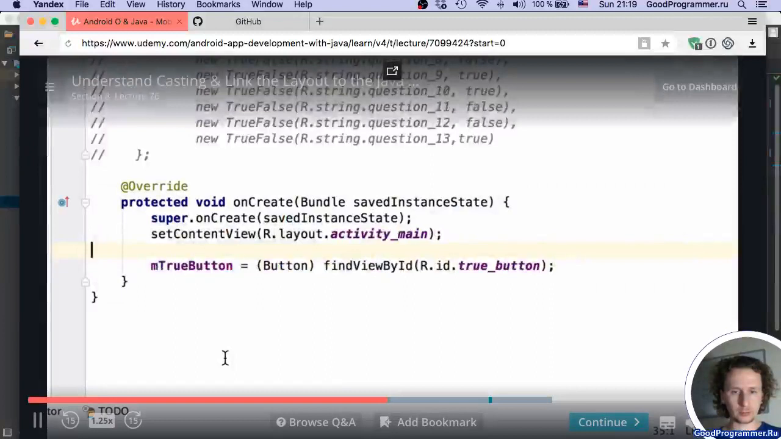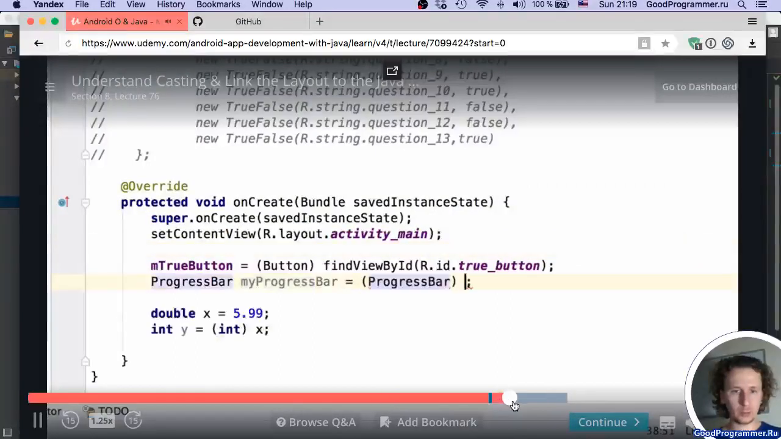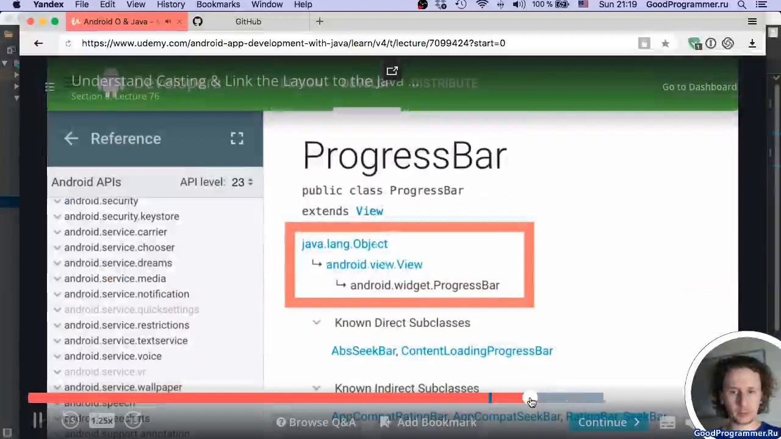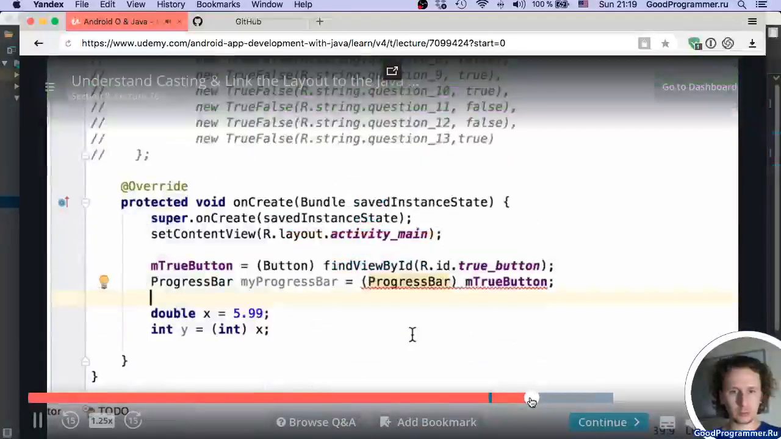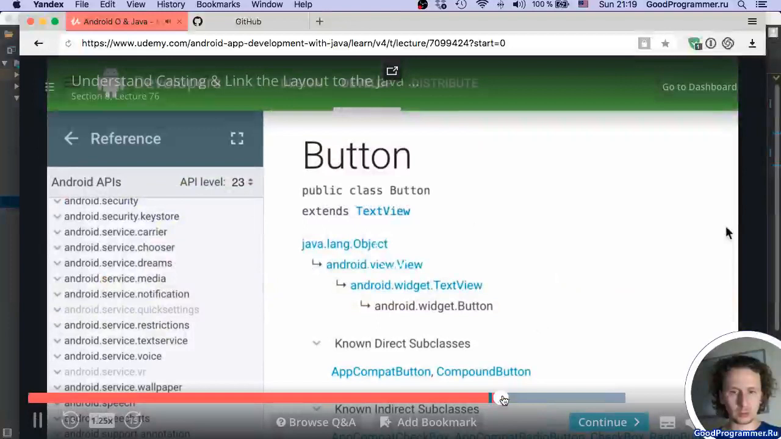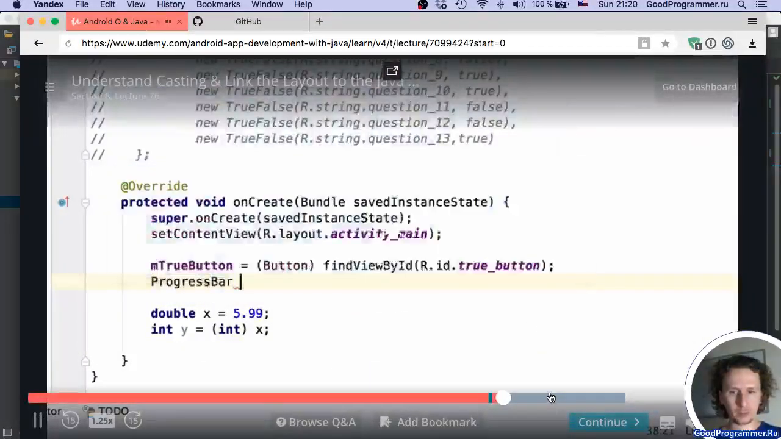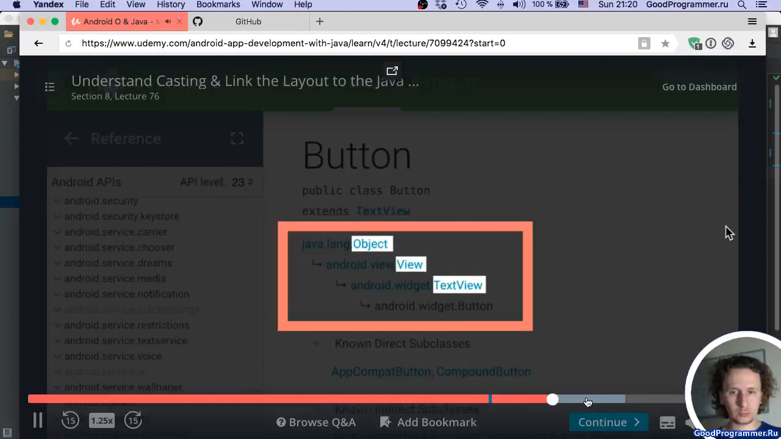Так, ясно. In fact, the words you can't always cast one type into another. For example, I can't simply convert a progress bar for the only or the same hierarchy. And you can see this hierarchy. Now there's actually some rules around casting. Object view and text view are.